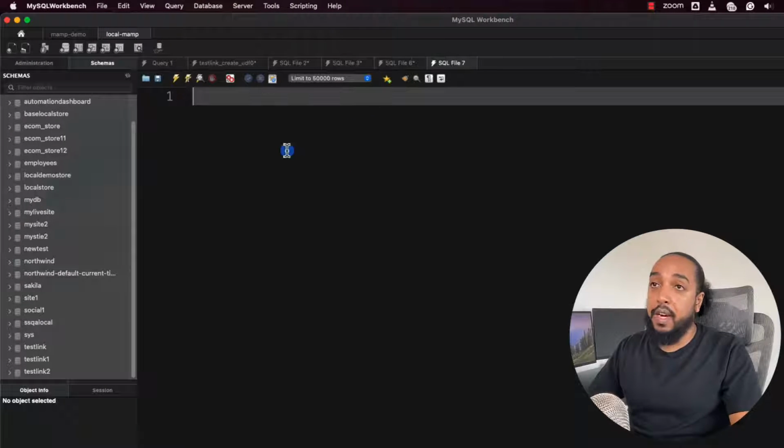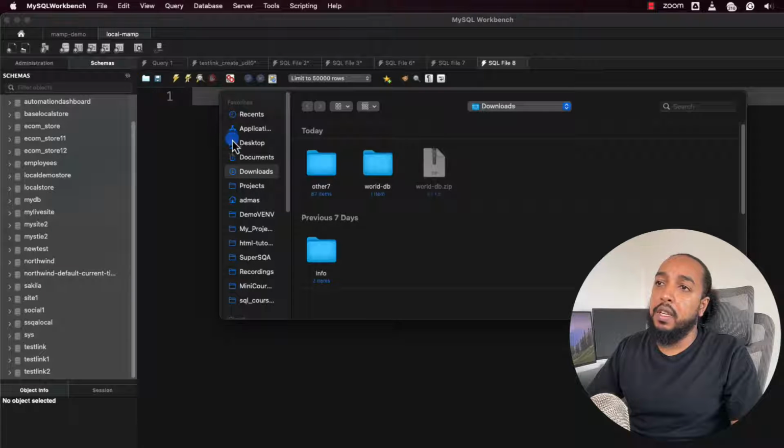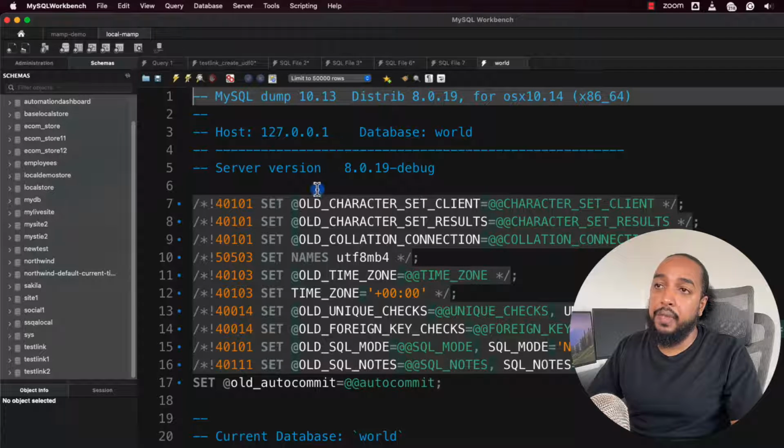I'm going to open a new file. I can click on here for new file. And I can just say open. There is a button for opening right here, right? Click on that. And I'm going to go to downloads. I'm going to go to worlddb. And I'm going to open the file we just downloaded, this entire file. Once it's downloaded, you don't have to do anything but hit this thunder icon, which is a run icon. Click on that, and it is going to execute.